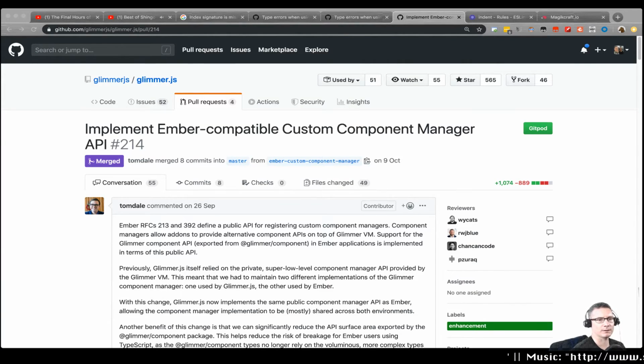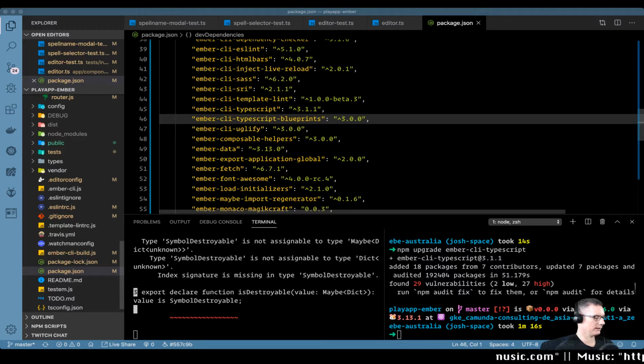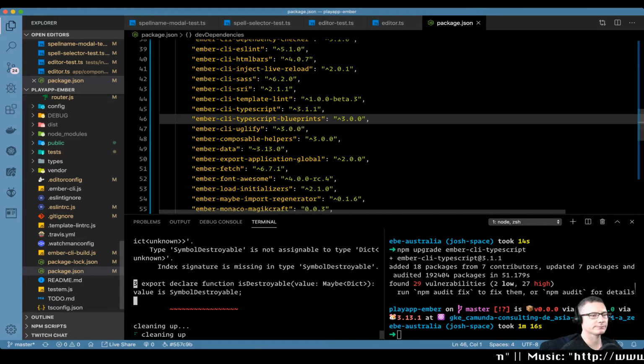Oh, I was doing a build at the same time as the upgrade. It's always gonna suck a lot of CPU. Okay, so that updated the TypeScript packages. Okay, good. Let's see if that fixes it. Ember S.